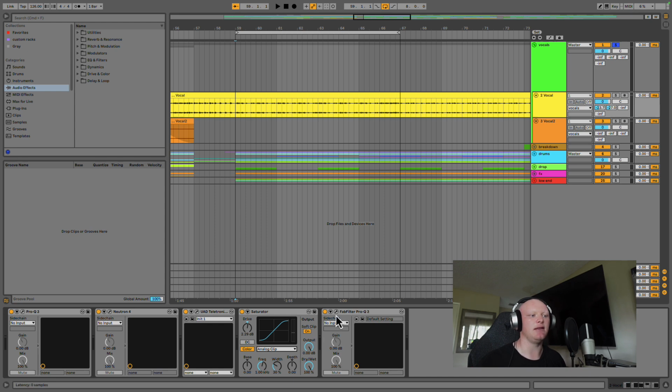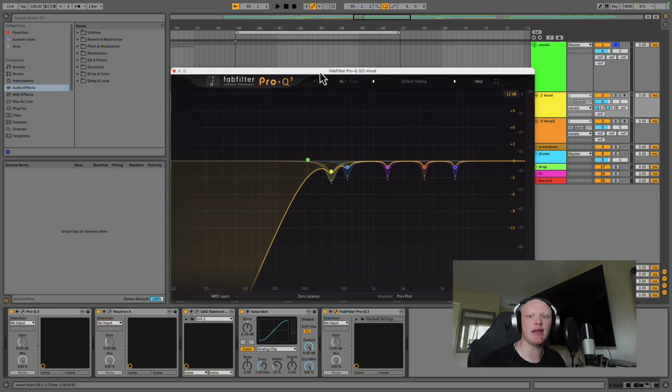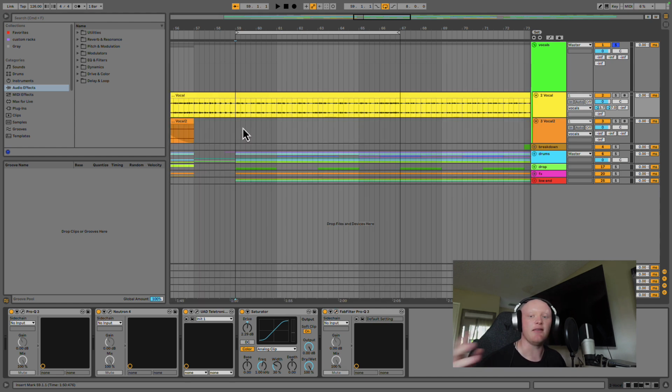And then finally, we have one more EQ, again similar to what we did at the beginning, cutting out all our bad frequencies, cutting out the low end, cutting out any harsh frequencies that we find. And then the vocal is going to be ready to sit within your mix. So let's take a listen with all of our processing on and see how it sounds.